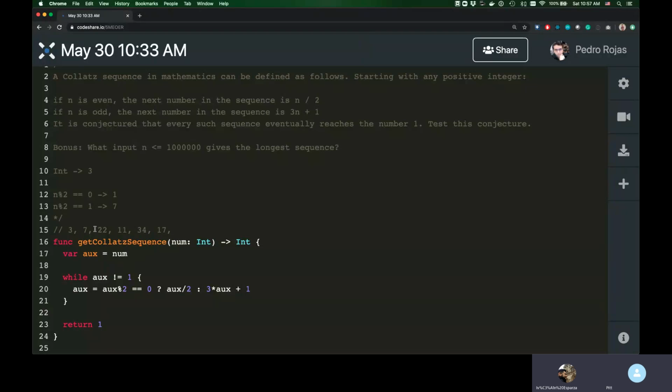In the next one, 17 times 3 plus 1, 52. Then the next one will be 26, right? 26. Then 26 again is 13. And 13 is 39, plus 1, 40.